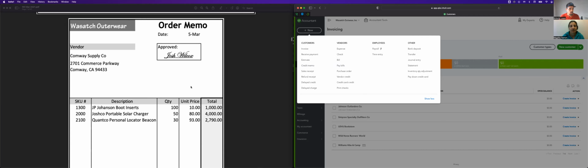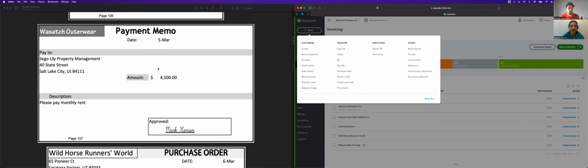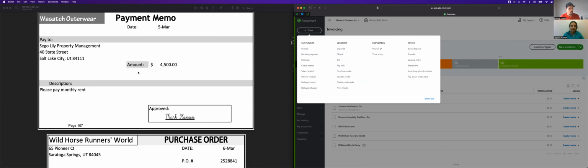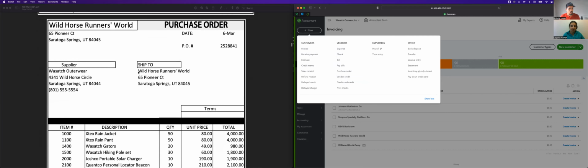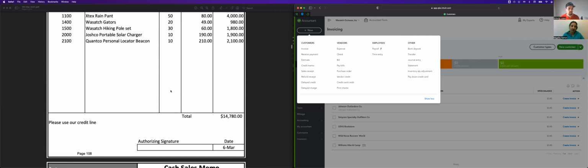Okay. Order memo is us. Yeah, but we don't have to do purchase orders on our side. We just have to create a bill, pay the bill. And then payment memos, this is just an expense. You go in and write an expense or a check. Again, a purchase order, this is coming to us. So we're actually supplying, so this will be creating invoices to customers.